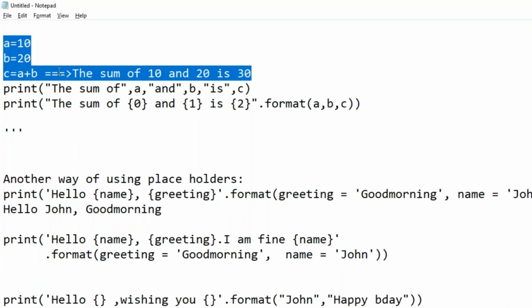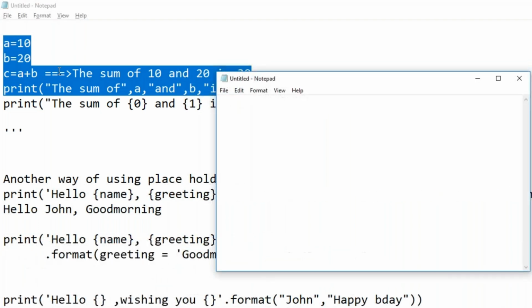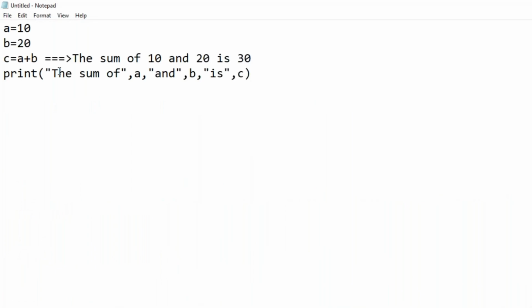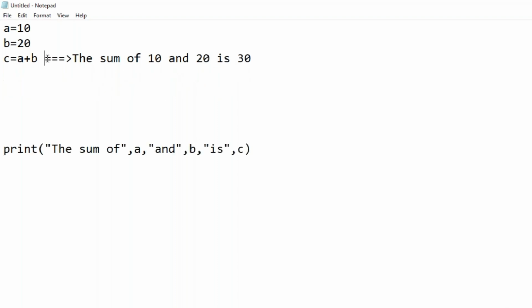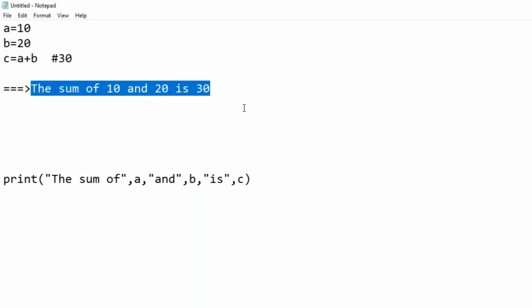Let us say I have written a small program to get the addition of two numbers like this. I have taken 10 into the memory cell A, and 20 into the memory cell B, and then if I write C equal to A plus B, what will happen? C will be getting a value 30, we do pretty well know it. Now, I want to print the result like this.